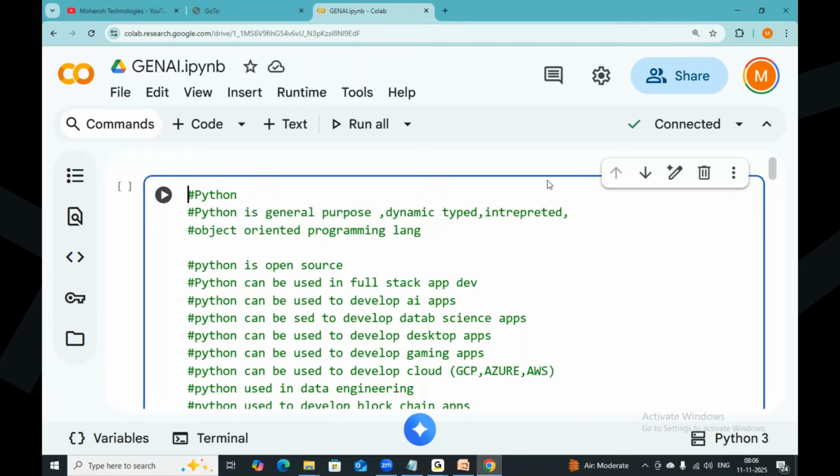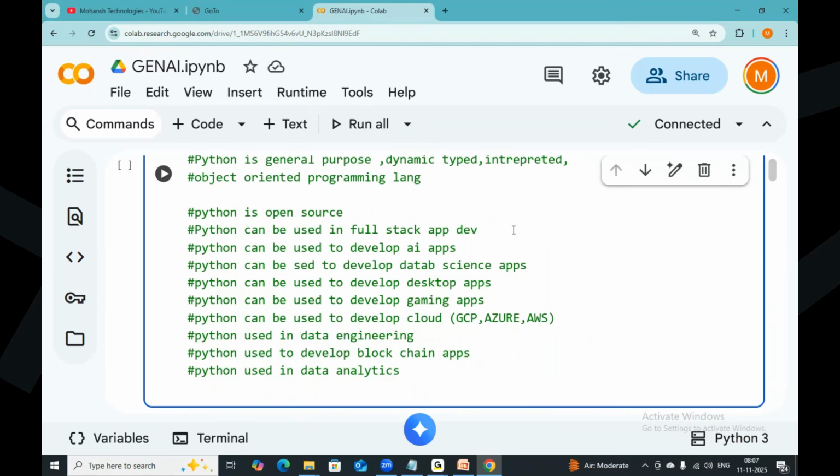So this is Python. Python is a general purpose, dynamic typed, interpreted, object oriented programming language. Python is open source. Python can be used in full stack application development, to develop artificial intelligence applications, AI apps, data science applications, and desktop applications, gaming applications, cloud applications, data engineering, blockchain, and data analytics.